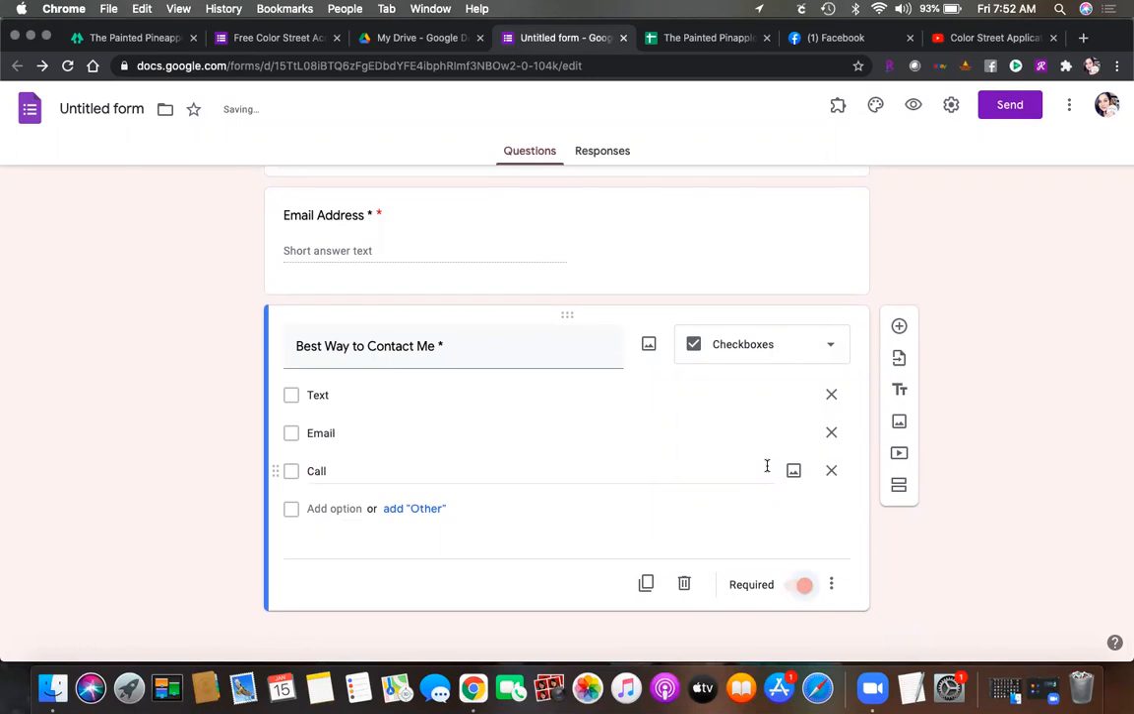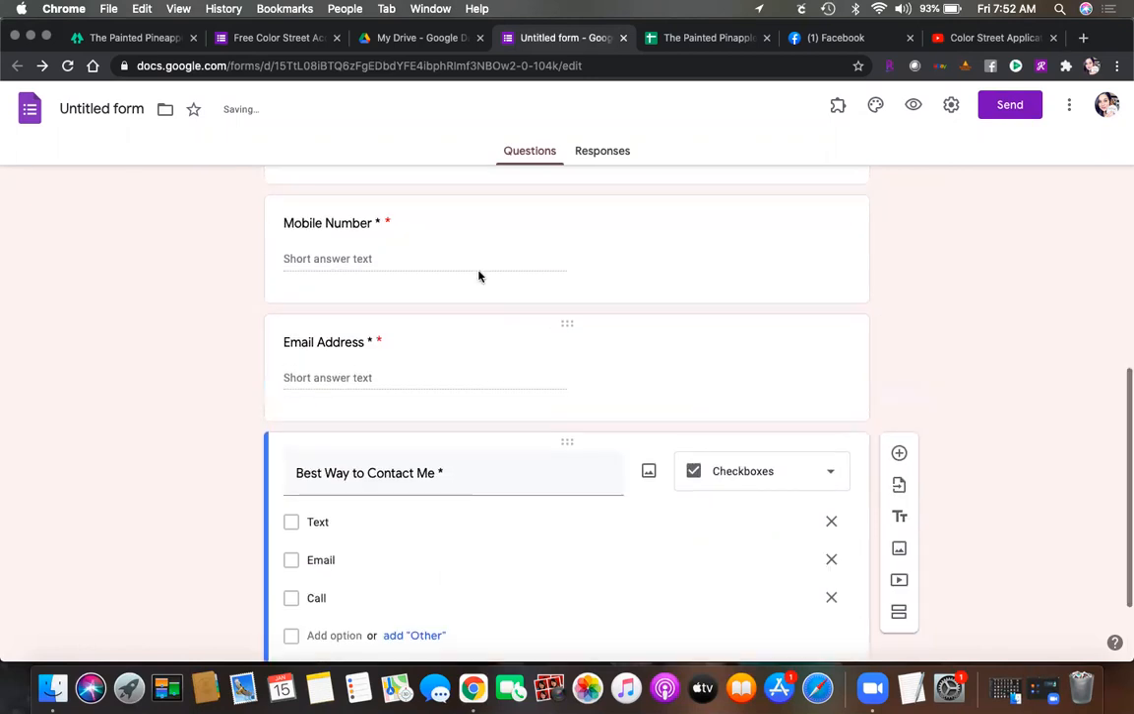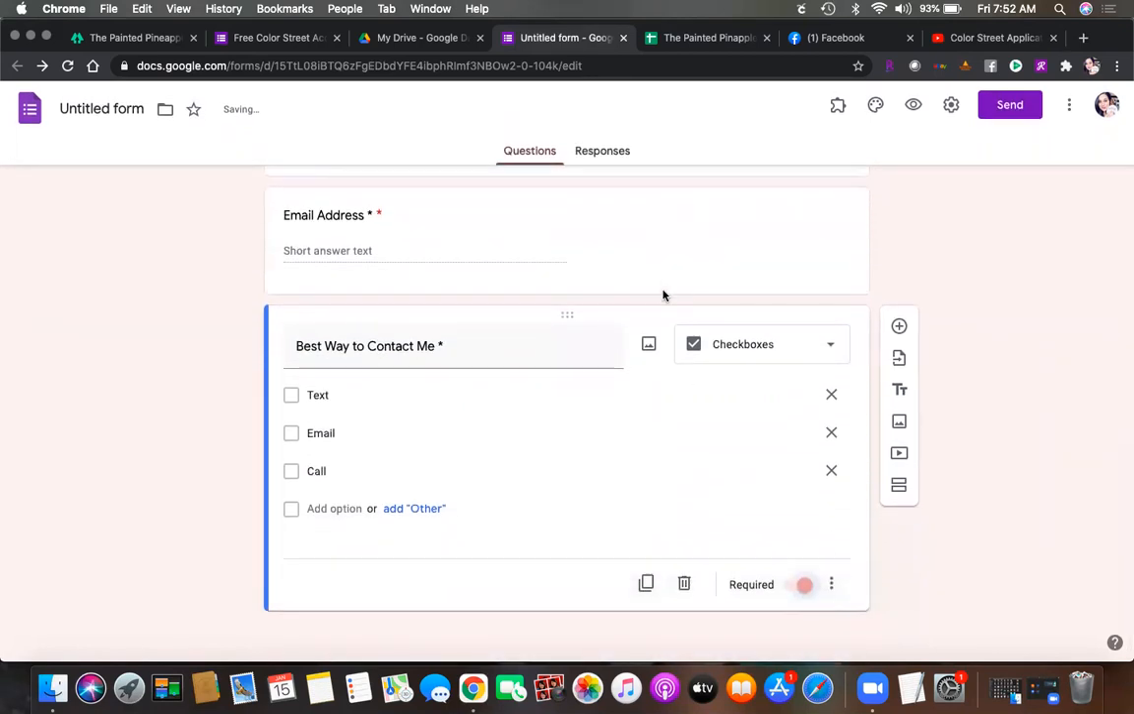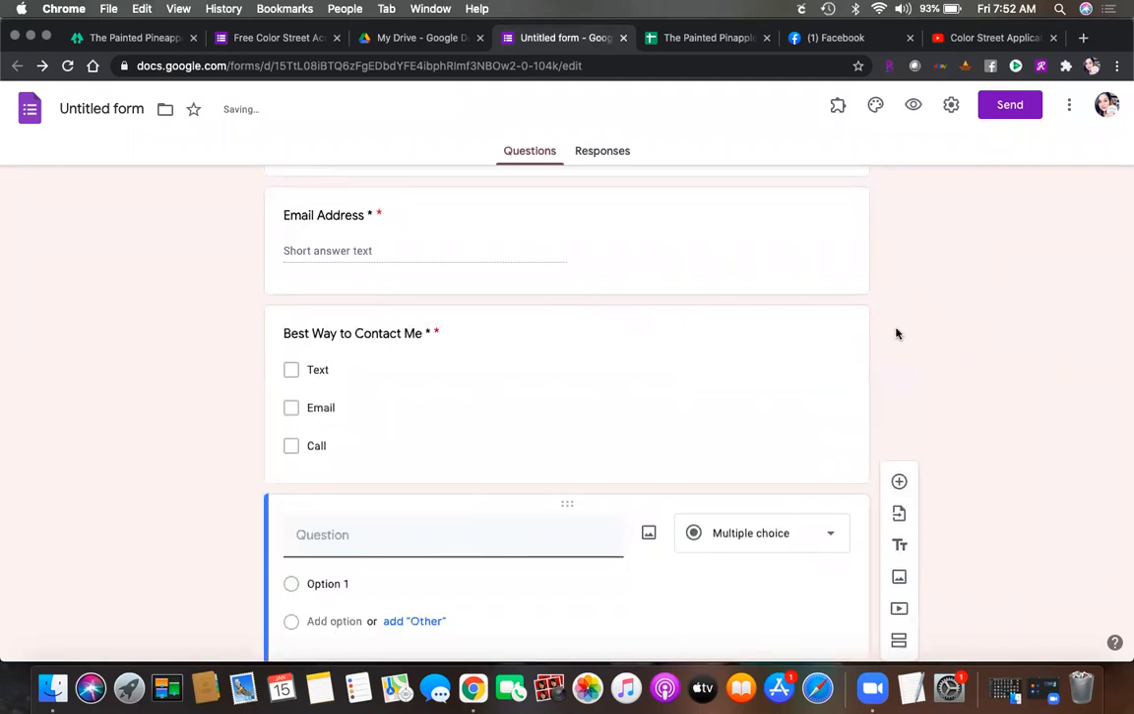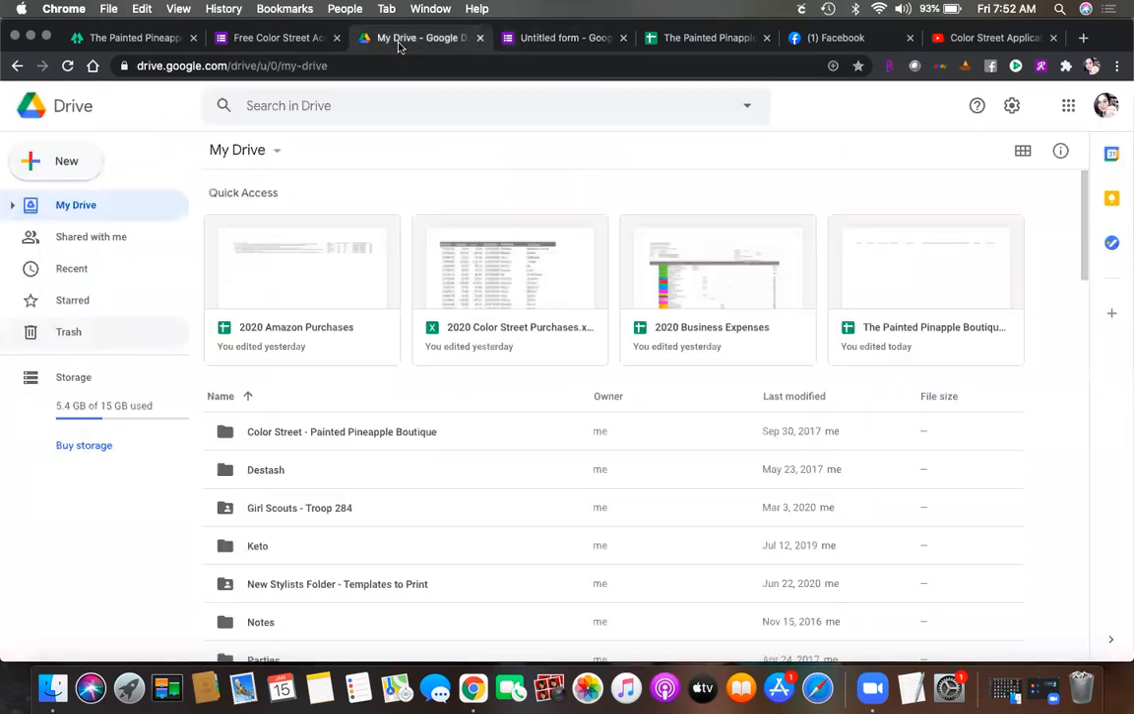Most people will pick email. That's the less invasive option. But I did ask them for their mobile number, so in case there's something that I really need to ask them, like I have a lot of people who forget to put their address in properly, like they forget to put their zip code or their city and state. So I usually have to text them to ask them for that info.